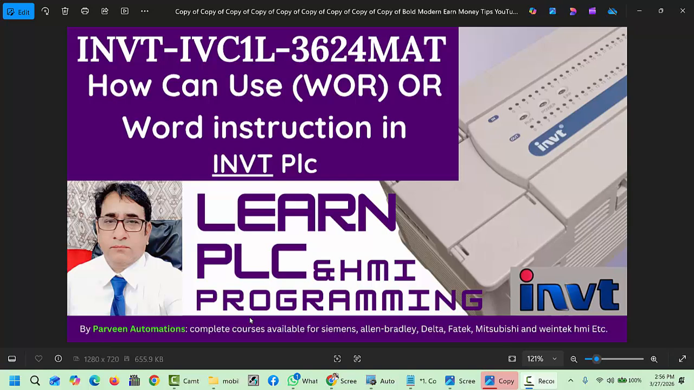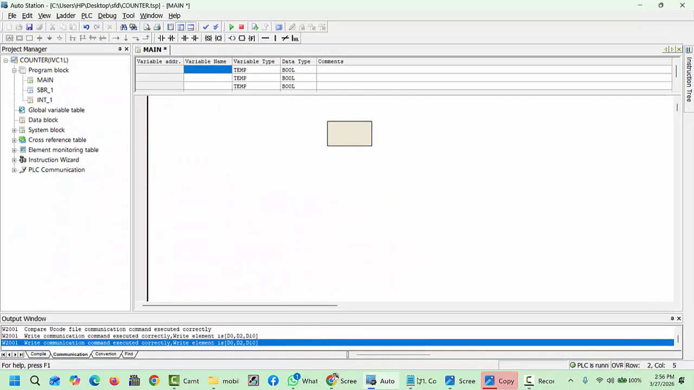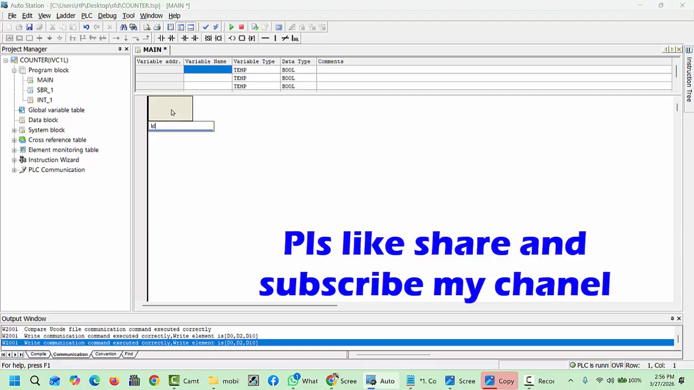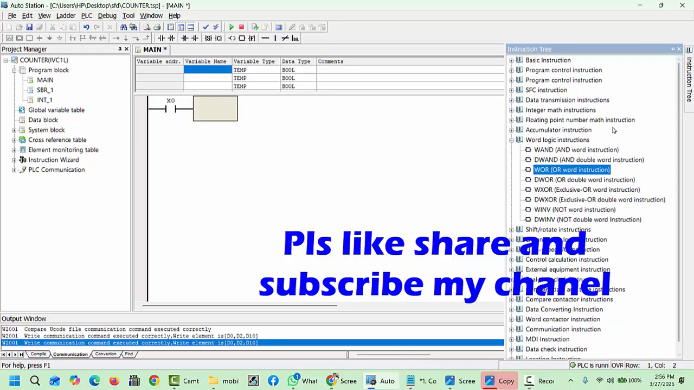In this video, we will try to learn about the WOR or word OR instruction in the INVT PLC. Open the Auto Station software, and here we will take one input switch, LD X0, as an example, and click enter. Next we will take the instruction from the instruction tree.